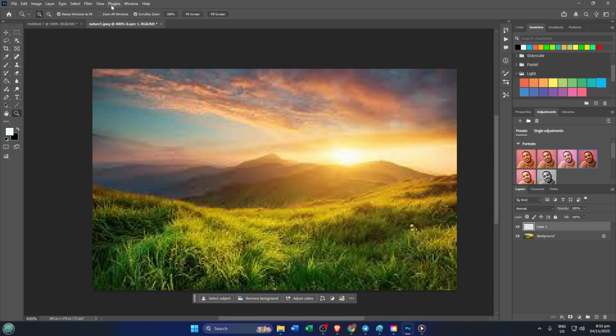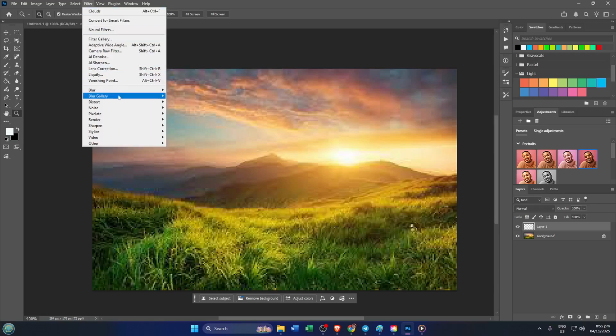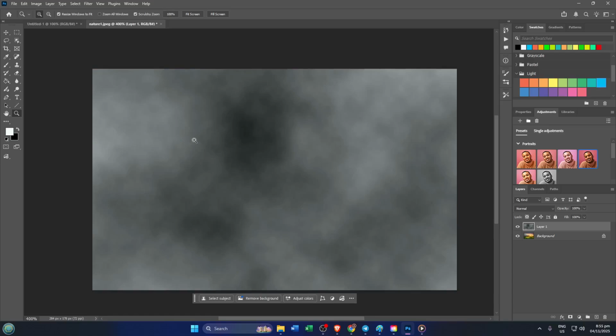Once that's set, head to the filter menu at the top of Photoshop. Go down to render, then click on clouds. Give it a second, and you'll see a soft, cloudy texture appear on your new layer. This is where the magic starts. Photoshop basically takes those black and white colors and creates a randomized pattern that mimics smoke's unpredictable shapes.